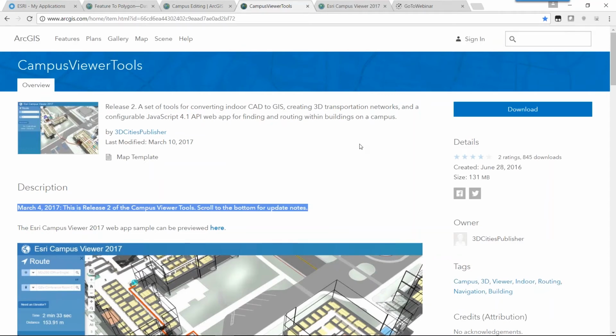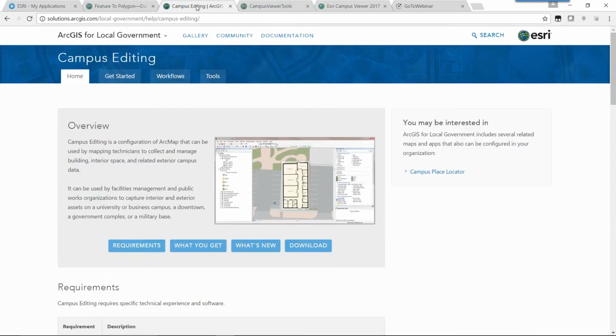So if you're interested in checking this out, you can search for Campus Viewer Tools and find that in the gallery. And one of the first steps to creating an effective campus or facility data set is to also create a usable, accurate base map.